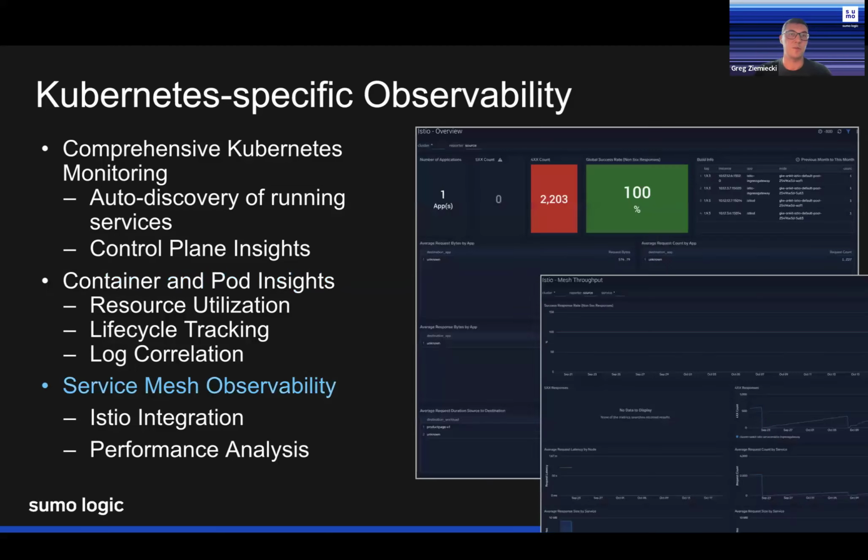For service mesh observability, right? Service-to-service communication is becoming more and more popular. So for organizations using that, we offer specialized insights. We have a native Istio integration, which provides visibility into your service mesh, including traffic flows, policy enforcement, and performance analysis. So you can analyze latency and error rates for mesh traffic.